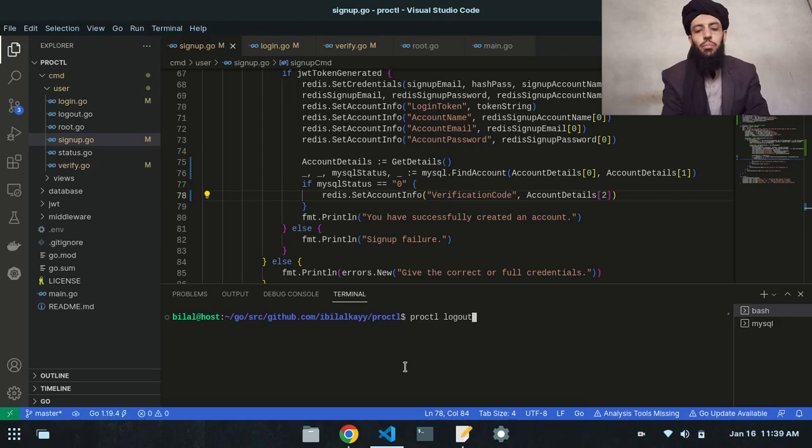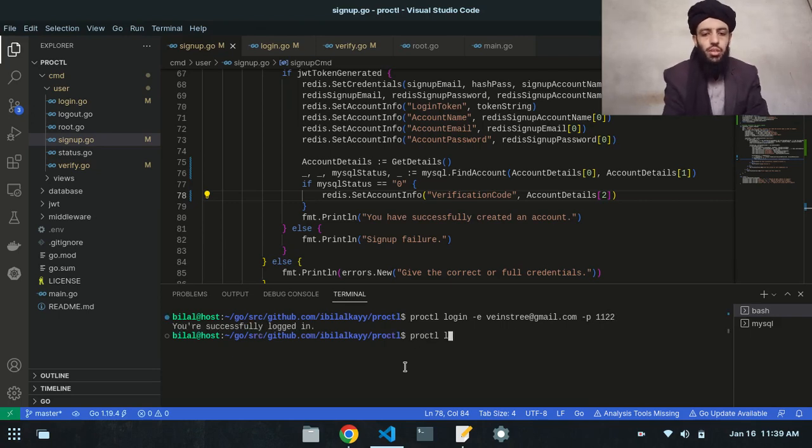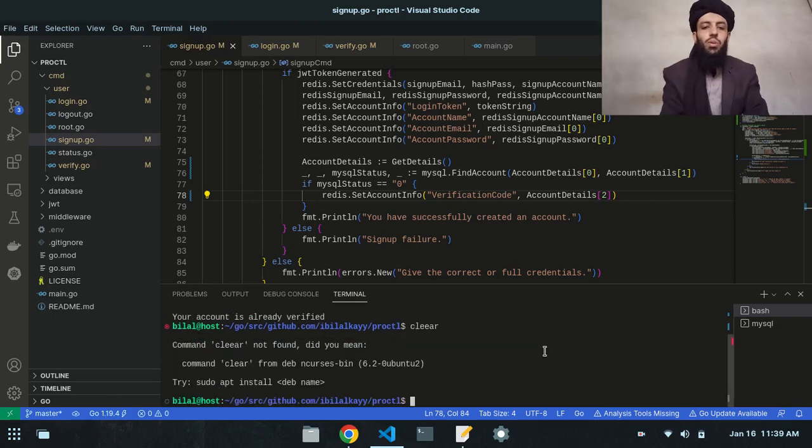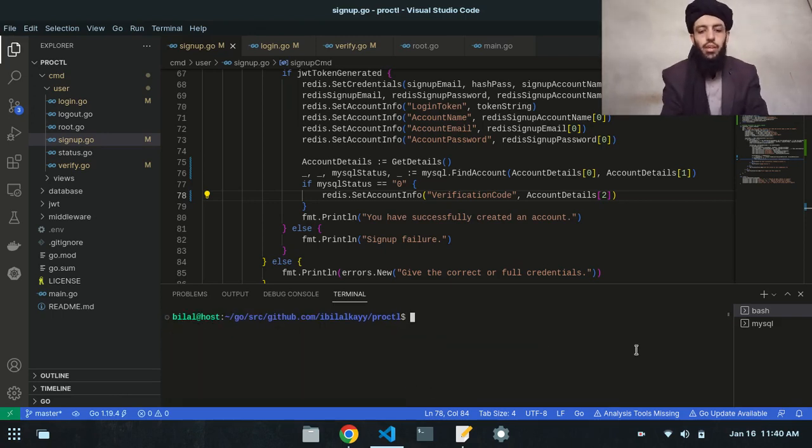But let's say if I type logout and after that login again, proctl login and -e for the Venus tree email @gmail.com, password 1122. All right, press again proctl verify. Now you can see that your account is already verified. So this is working properly without giving me any error.